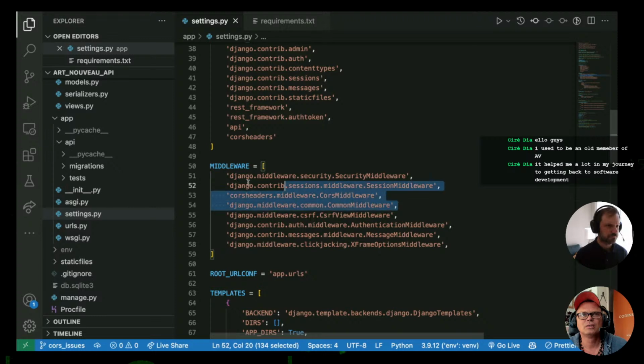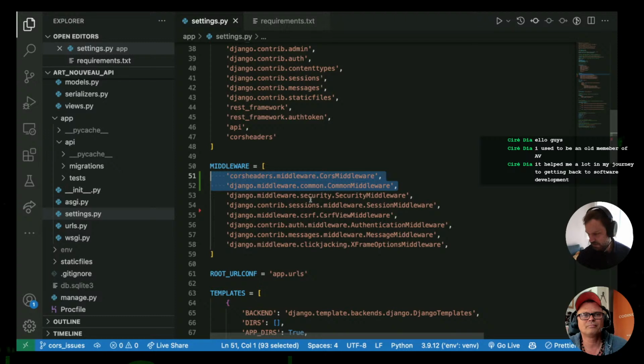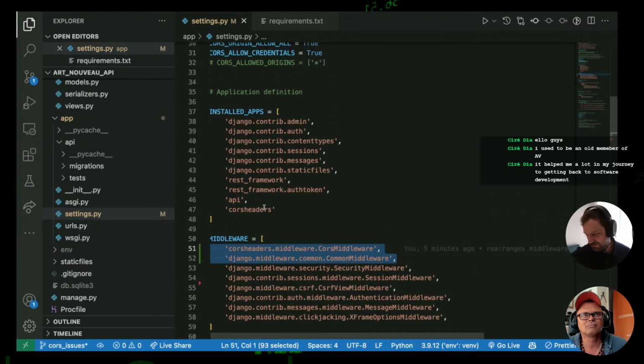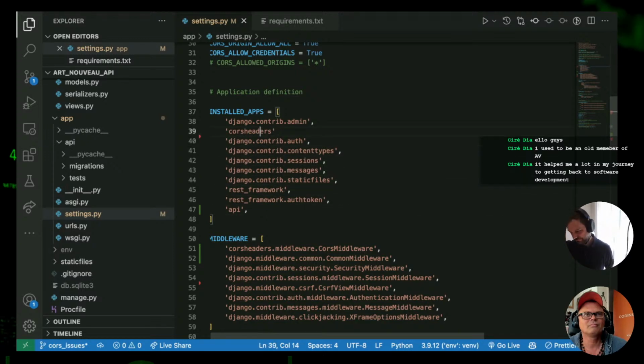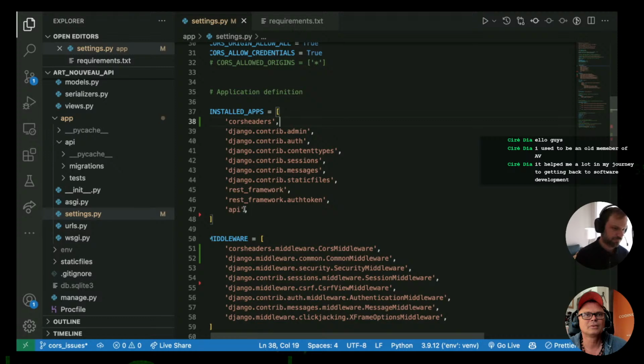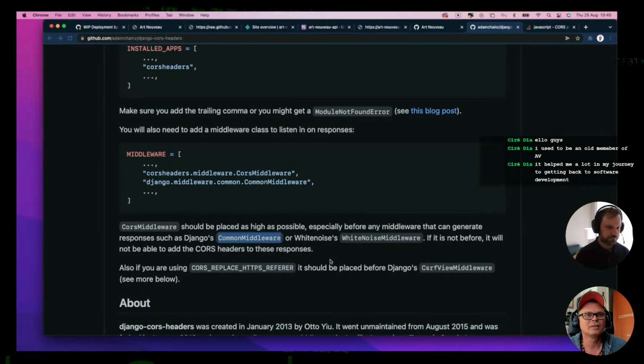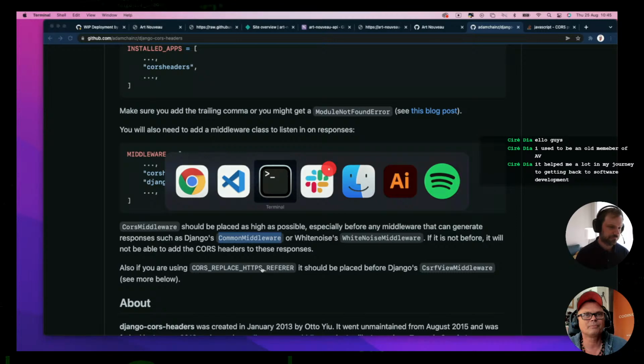Okay. Let's then move these things up, right? I guess do the same for the apps. Probably doesn't do anything. All right, let's do that. Yeah, let's do that.